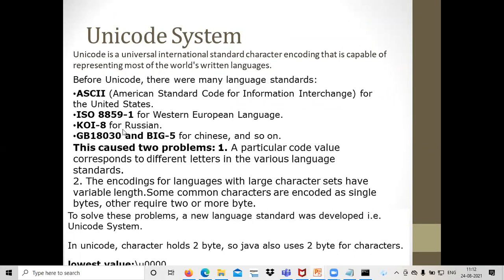that is for Western European languages, and there is some different standard that we have for Russian. Similarly there are so many different language standards that may depend on some particular country or some particular language. Okay, so Unicode is basically a universal international standard character encoding that is capable of representing most of the world's written languages. So what we have done is develop an individual Unicode system.